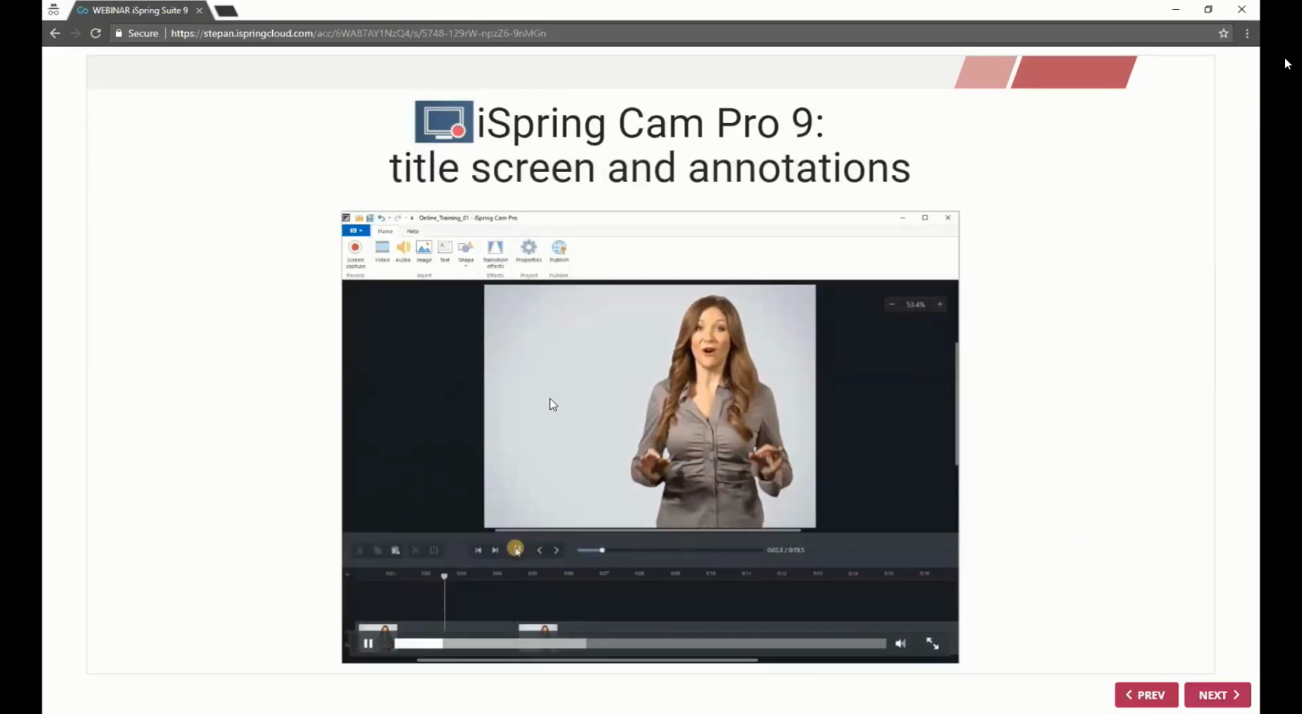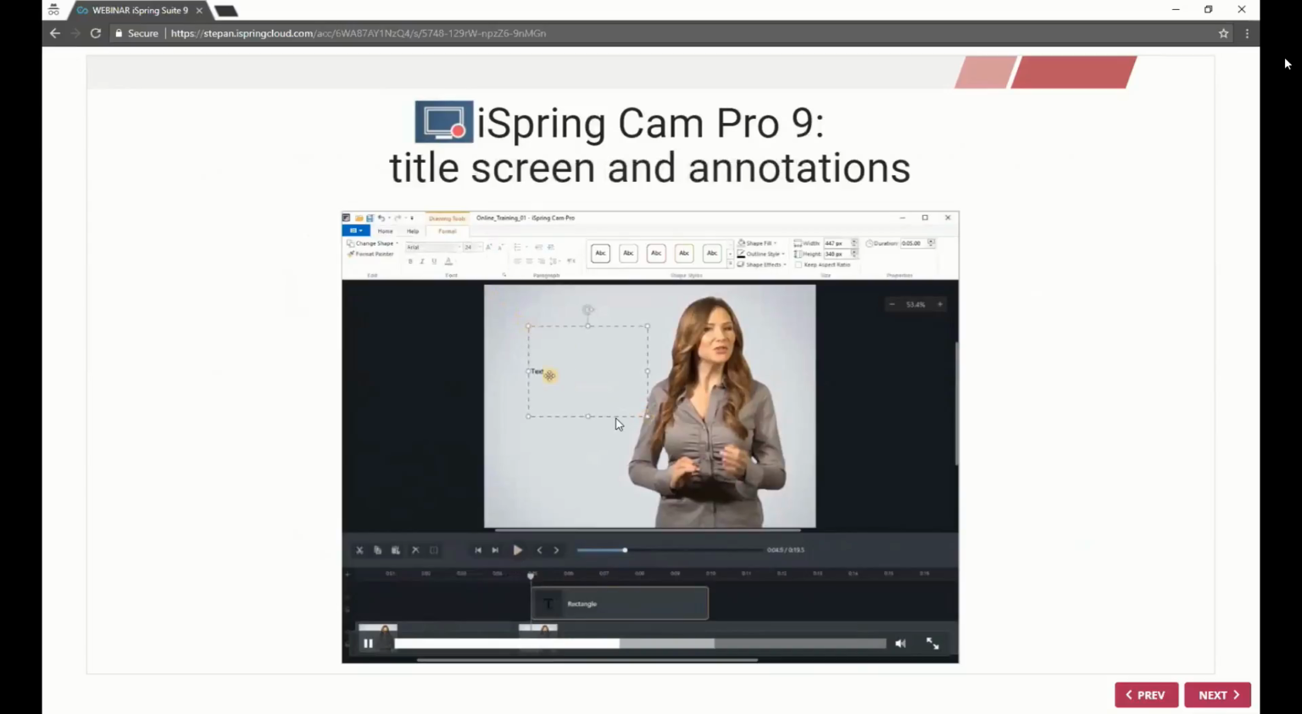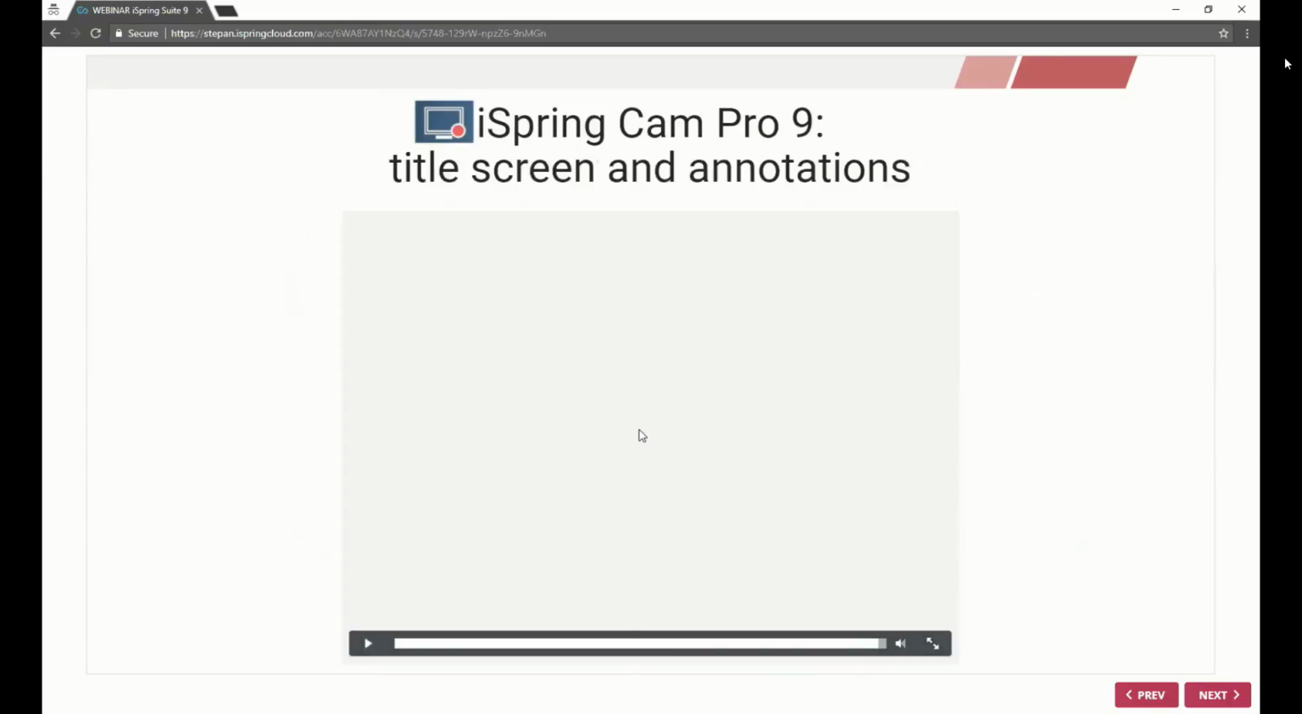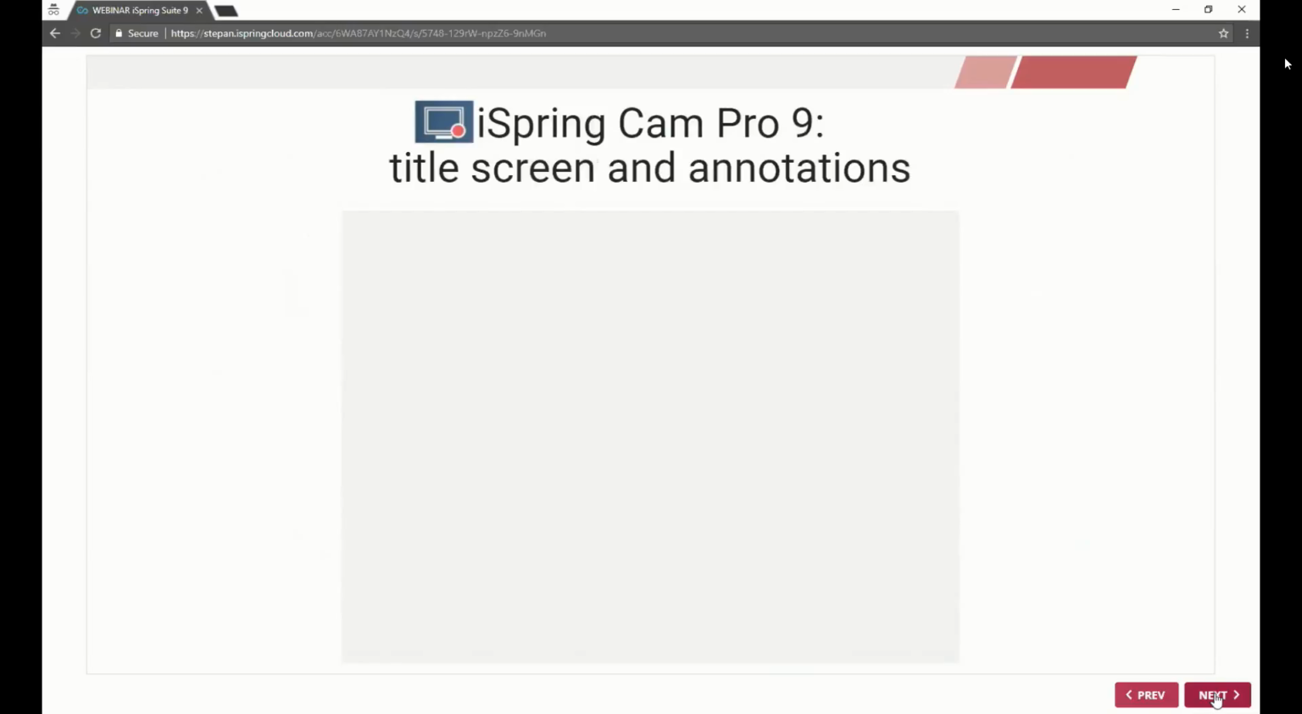Then there's the title screen and annotations. You can grab attention right from the first scene, start a video course with a bright and compelling intro, and then add infographics at any point of your video. Also, you can use images or create annotations yourself, also some graphs and captions right in the video editor.